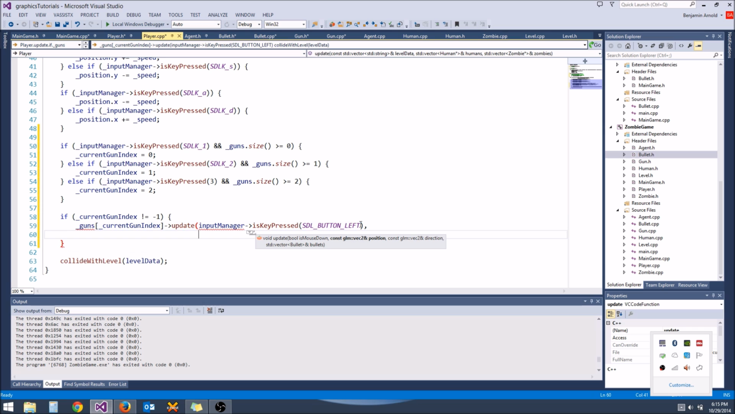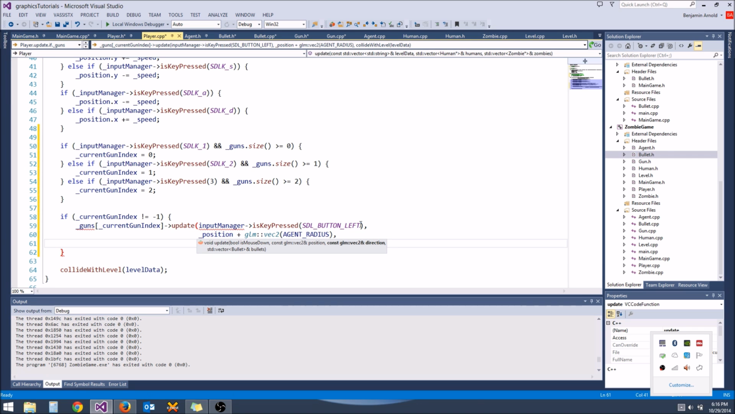All right. And then it also takes the position, so we'll start at the player position plus, and we need to make sure we add his dimensions, remember, because his actual position is in his corner. We need to push it to his middle. So we're going to say GLM vec2, and this will be agent radius. So make sure it's starting from the center of his body. Now the direction will be the player direction, where the mouse is, actually. We're going to be shooting towards the mouse.